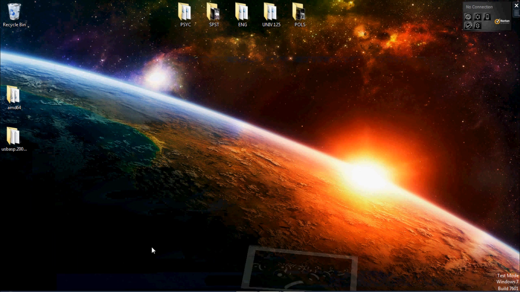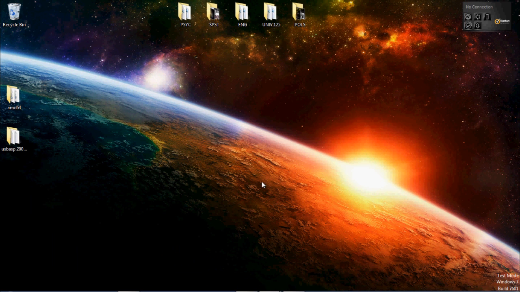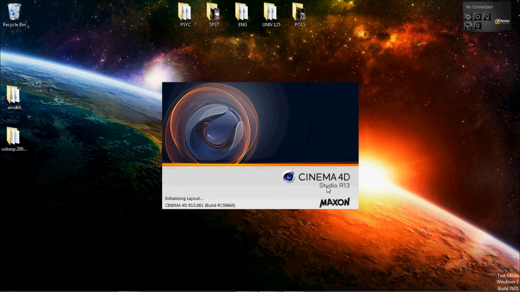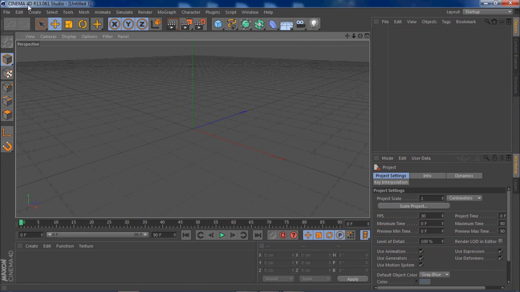So let's head over to Cinema 4D and open it up. As you can see, I have the new Cinema 4D R13. Cinema 4D R12 is probably what the majority of people out there are using right now, but this one just came out. It should be similar enough that it shouldn't be a big deal.